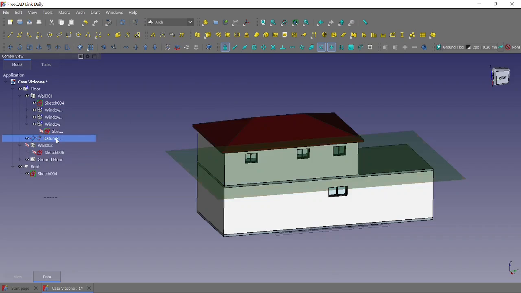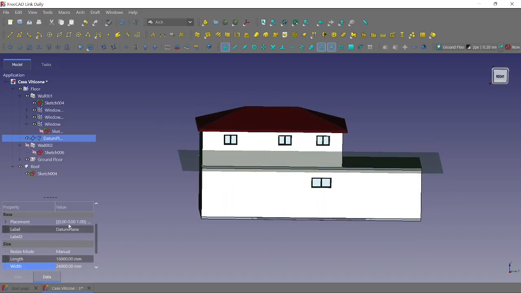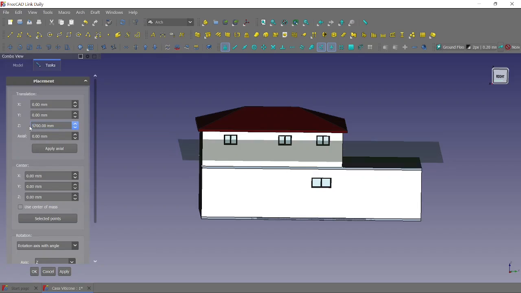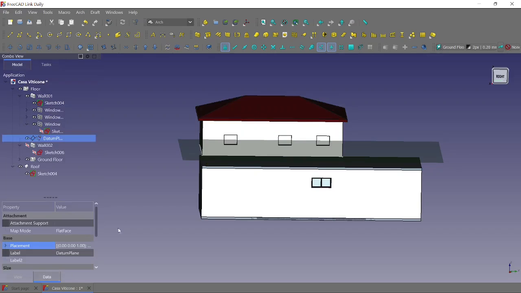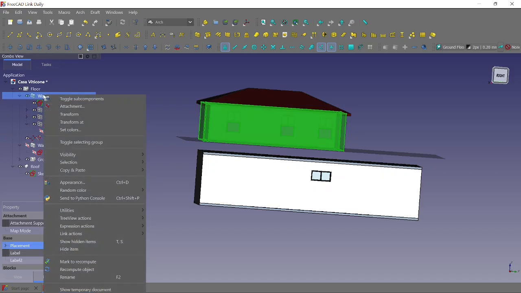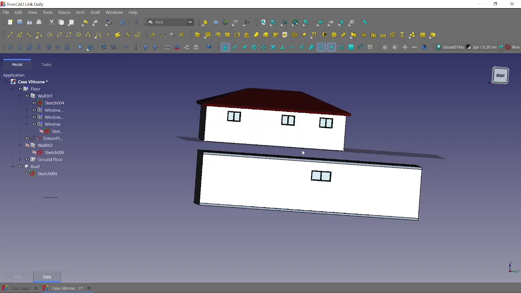So if I go to this datum plane here, I'll just show you what I mean. I go to that datum plane, select placement, it's 4.7 meters above ground. So if I now go 5.7 or 5,700 millimeters, okay. So now it looks like everything's moved except the windows have remained in the same position. However, if I go to wall, recompute object, you'll see that they move accordingly.